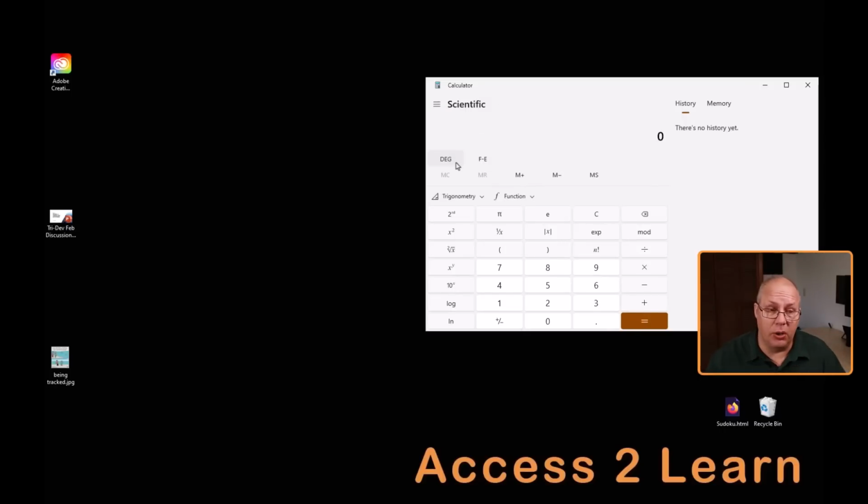But you'll notice I also have a scientific calculator. Now, while the average person doesn't need this very often, this is kind of nice to be able to have, especially if you're maybe doing some homework and need to double check an answer or anything like that.